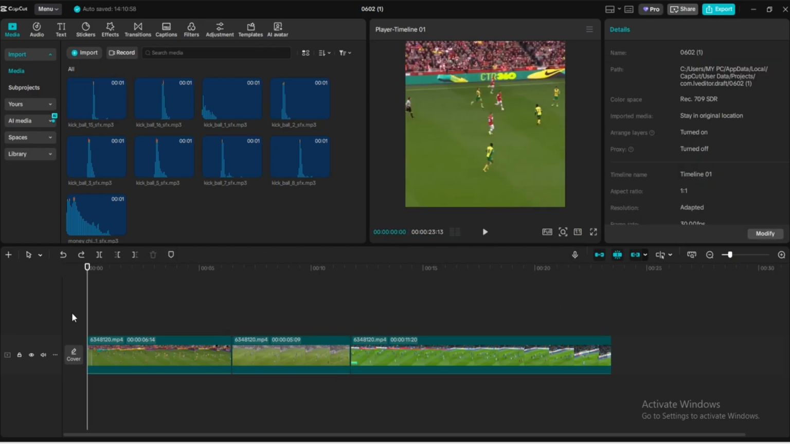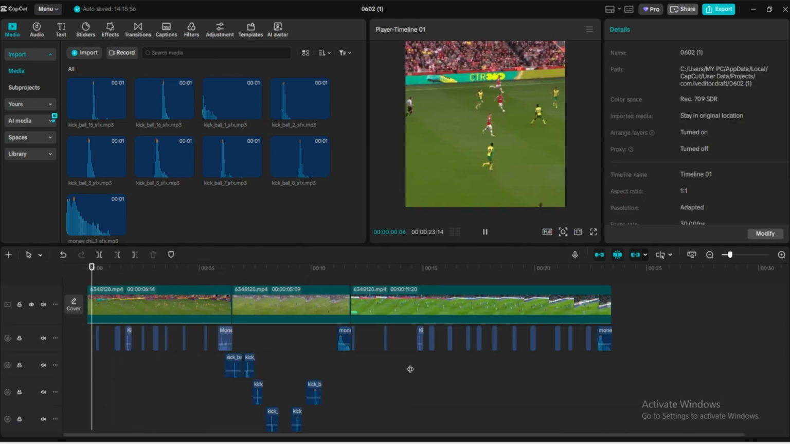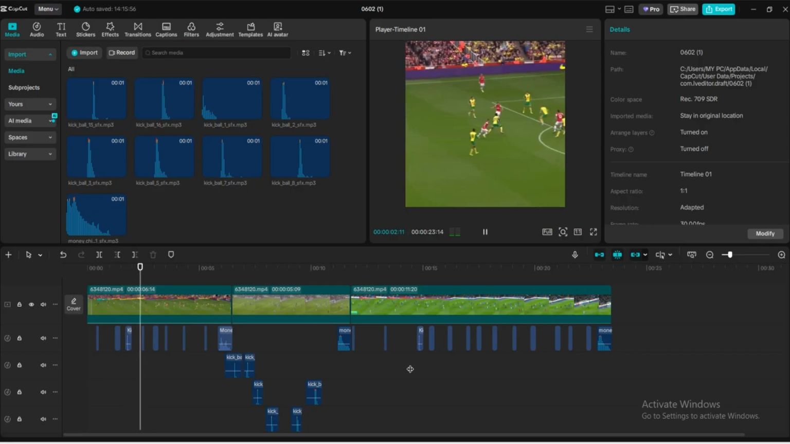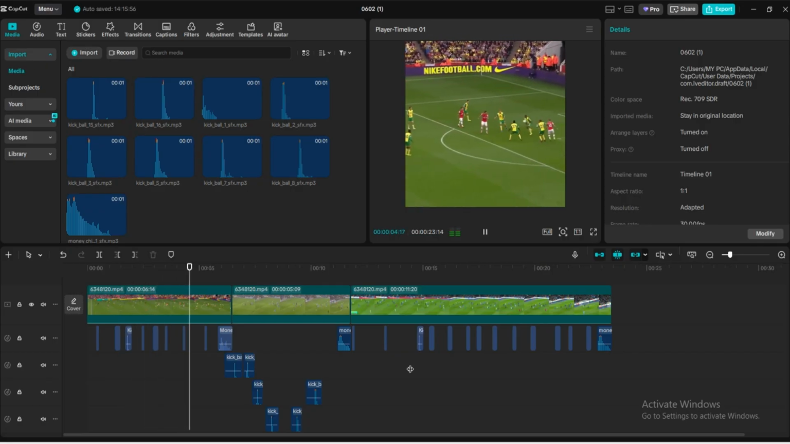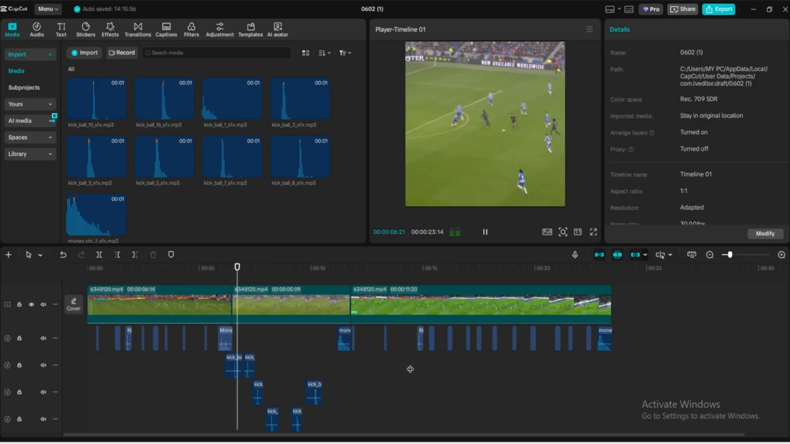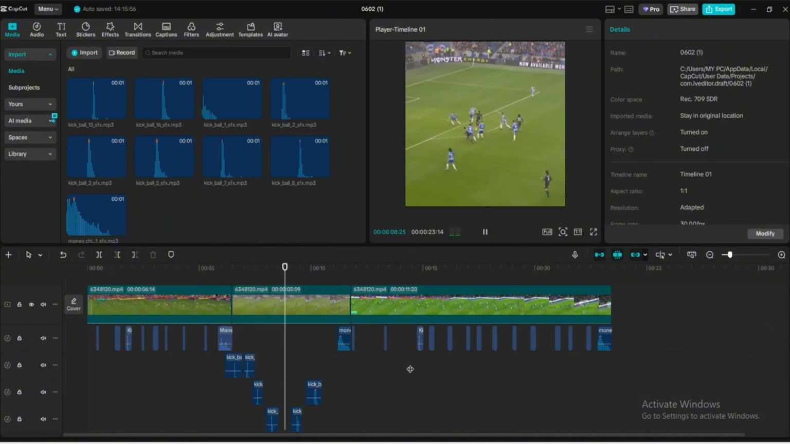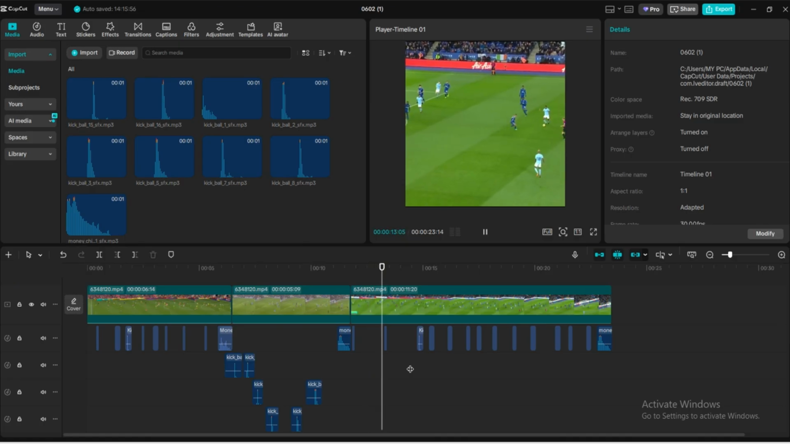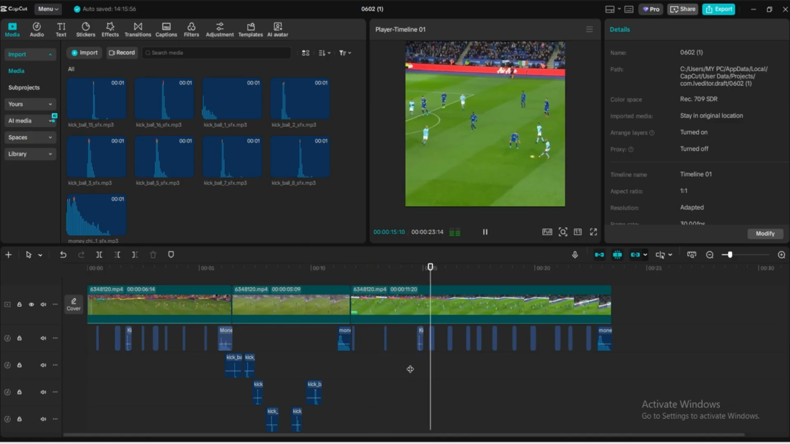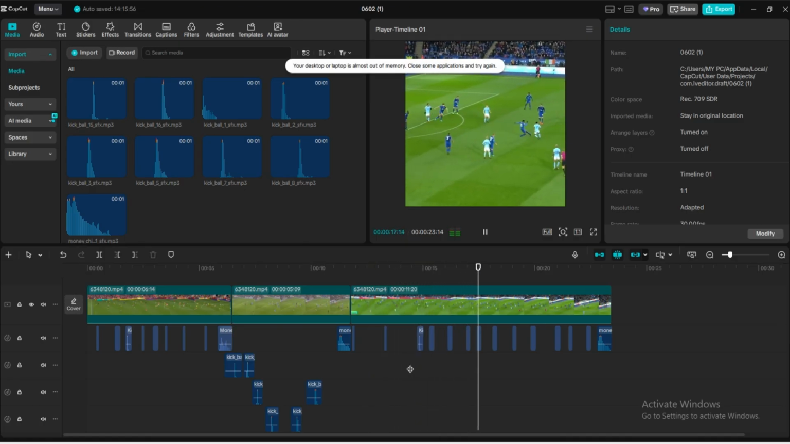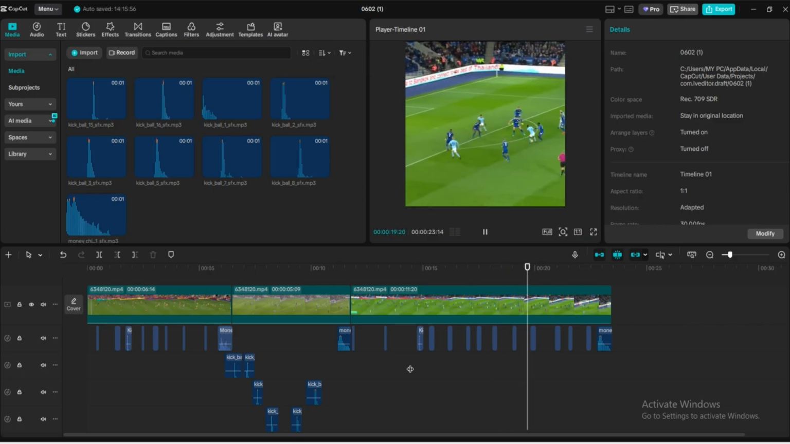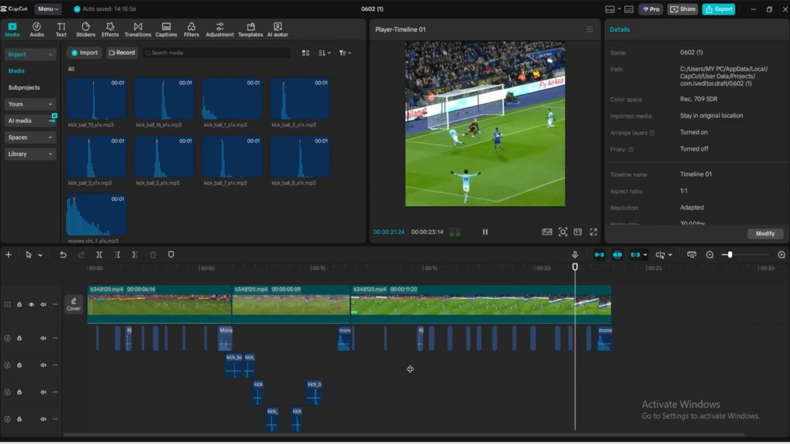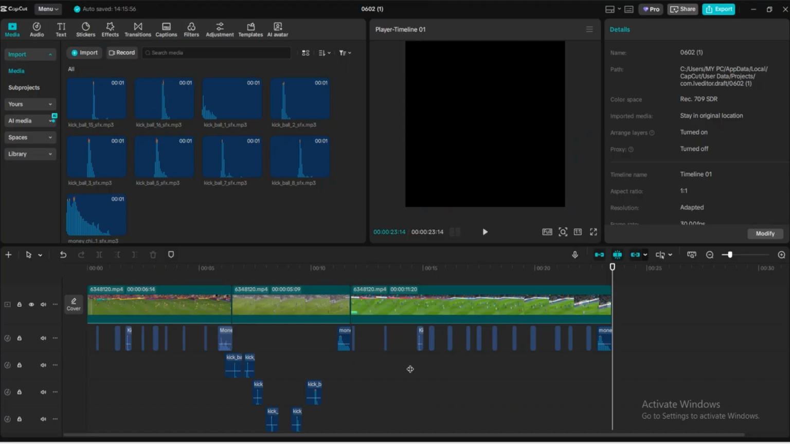So now, let's see the edit with all the sound effects and the difference from the first version. See the difference? That's how you improve your edit with sound effects.